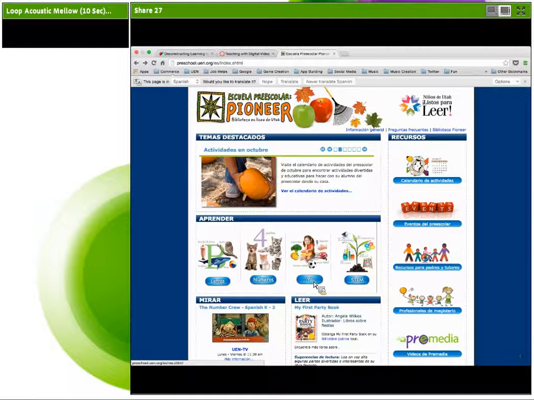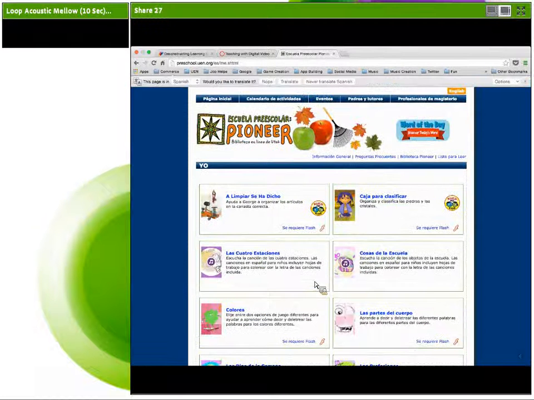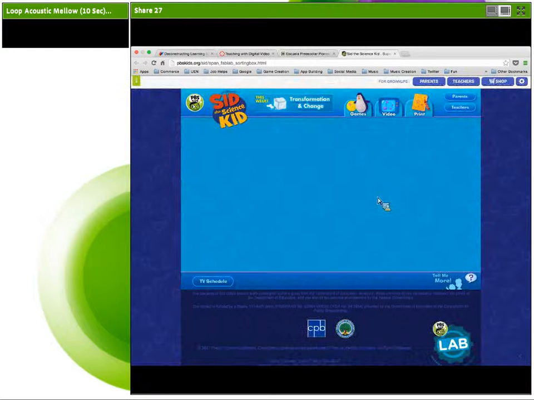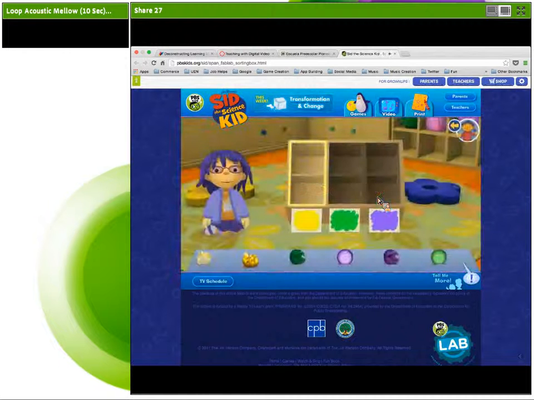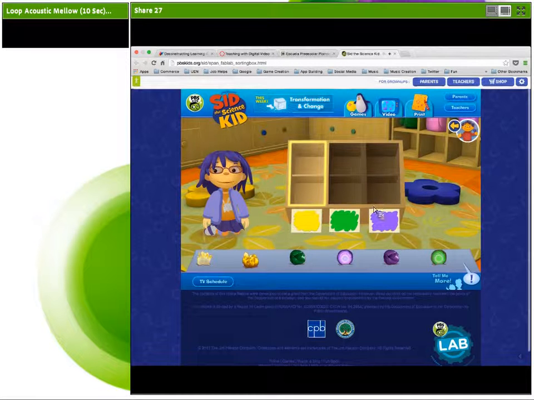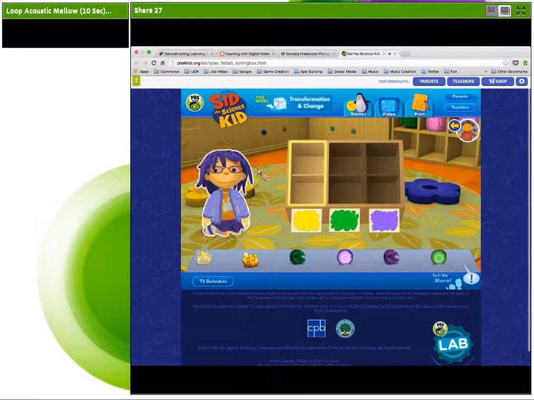Let's move on and look at yo, the section for yo. And there's some other activities here. This is one of the better ones, in my opinion. It's called Caja para Clasificar, which means classification box. Okay? And the students here are supposed to listen to her instructions, and then Sid, the science kid, and then they're supposed to fill up the box with the correct items.